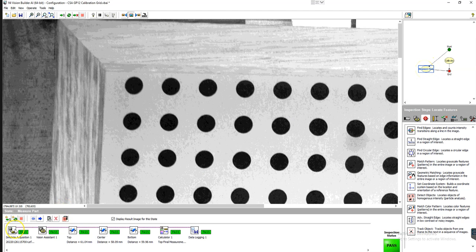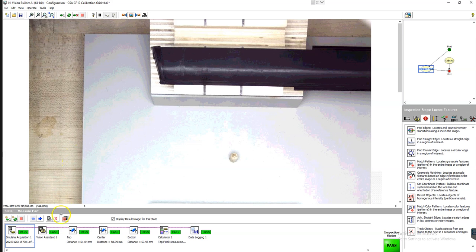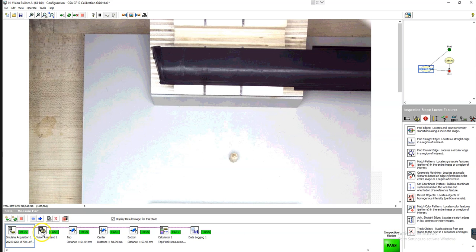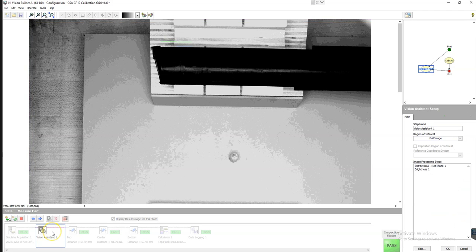So the way that these measurements are set up, this is an actual image of parts. So I simulate an image by pulling in an image. So pulling in this image, I've set cycle through folders so that as you advance through the images, it'll advance to the next one. For a lot of these tools, it requires a grayscale image. So we use Vision Assistant to set this up.